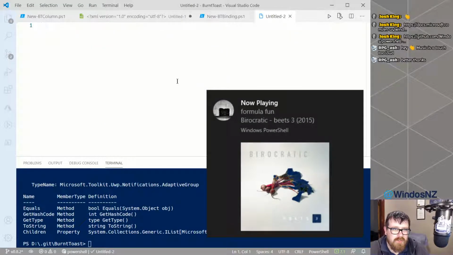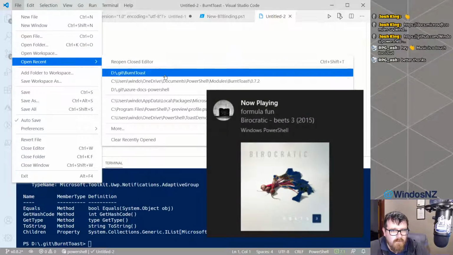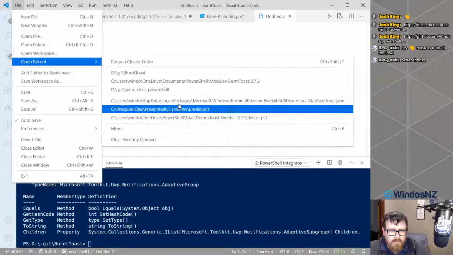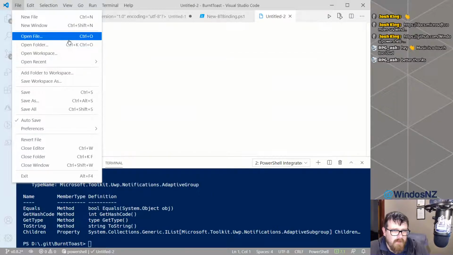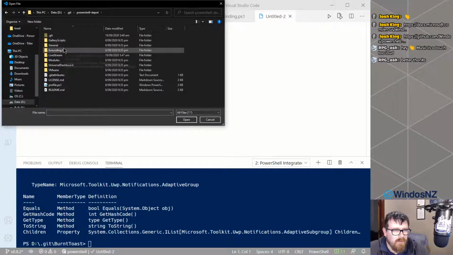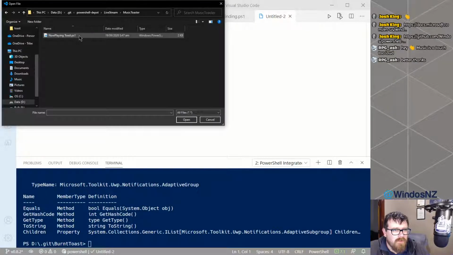This PowerShell, and let me grab... where did I? So apparently saving a file doesn't count as having it recently opened. Live stream. Music toaster, now playing.